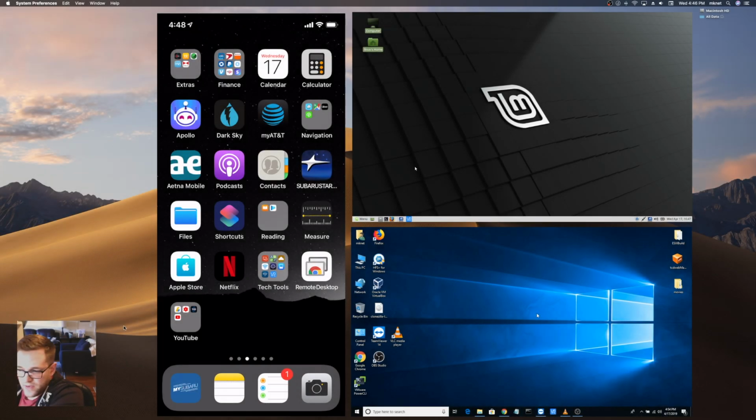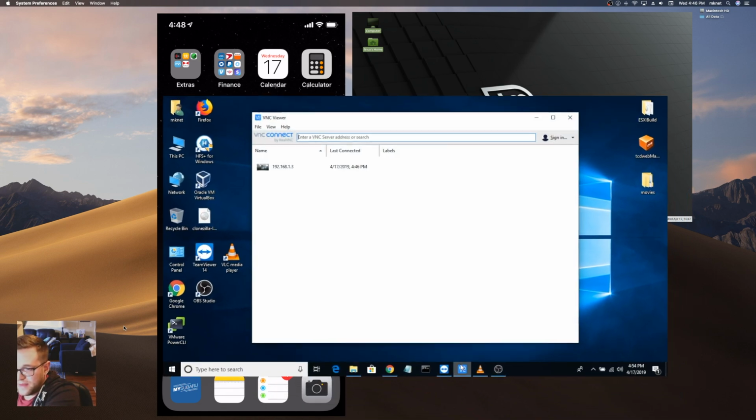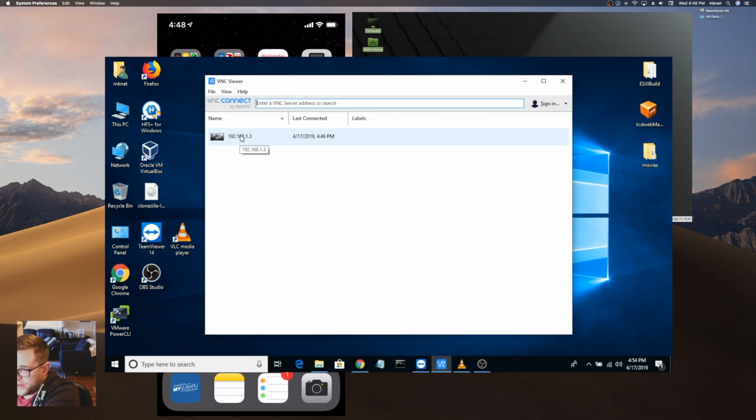All right, so here we've got the Windows machine. Let's start off with that. You want to download the VNC Viewer app. I'll have it in the description. And we're going to add a device by typing in the IP address right up here, which is just 192.168 or whatever it is in your home environment. It might be a 10 or something along those lines.